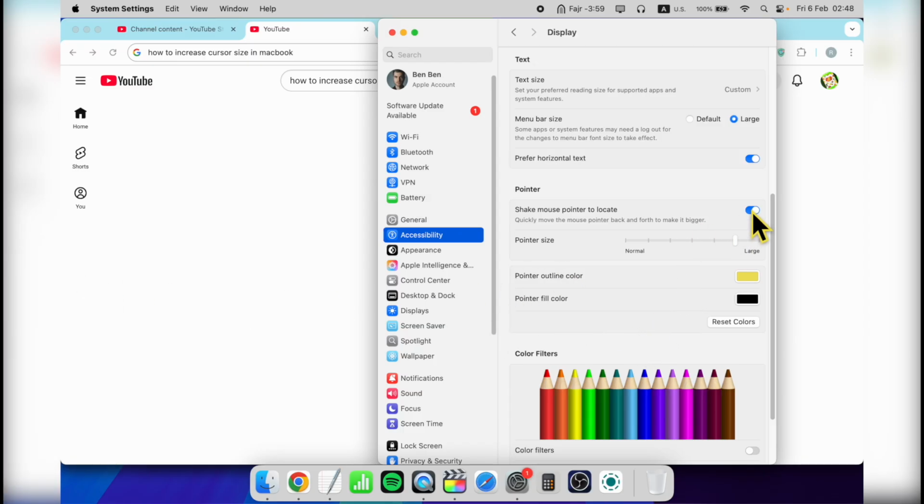You can also enable this feature. For example, sometimes when the pointer size is small, you can't locate the mouse cursor. So if you enable this option next to Shake mouse pointer to locate, when you shake the mouse, it gets a little bit bigger. So when you don't see it, just shake the mouse in your hand and you will see the pointer gets bigger to locate it, then return to its normal size.